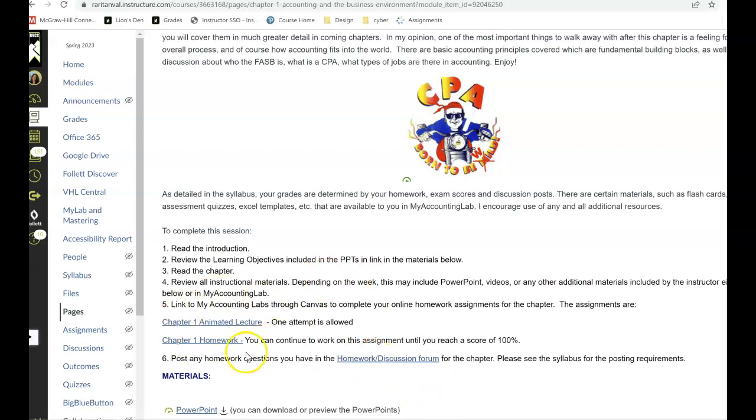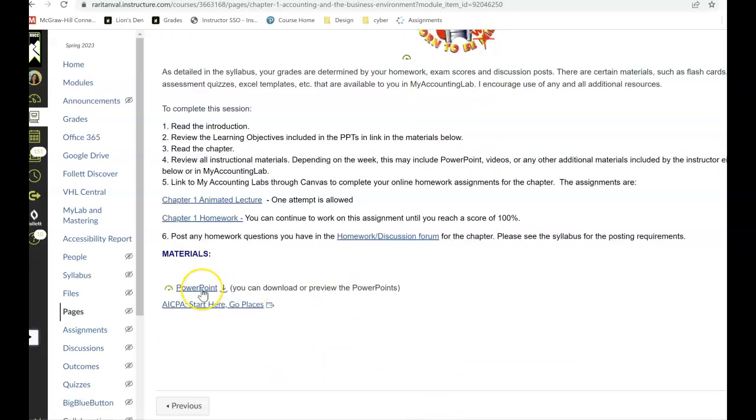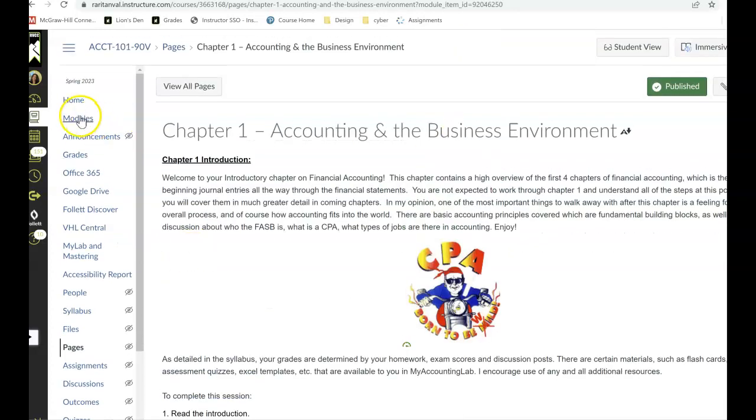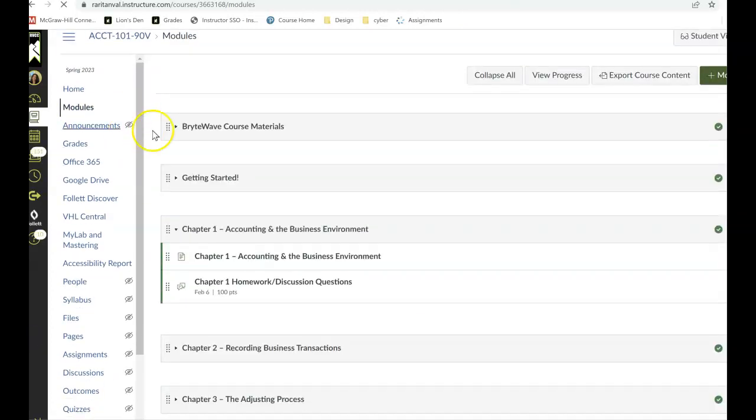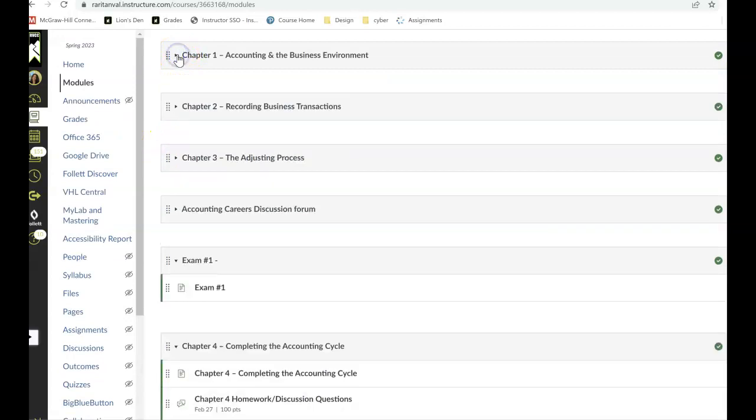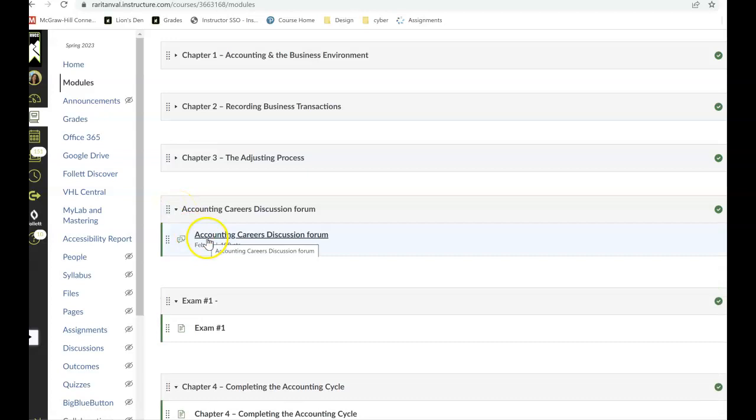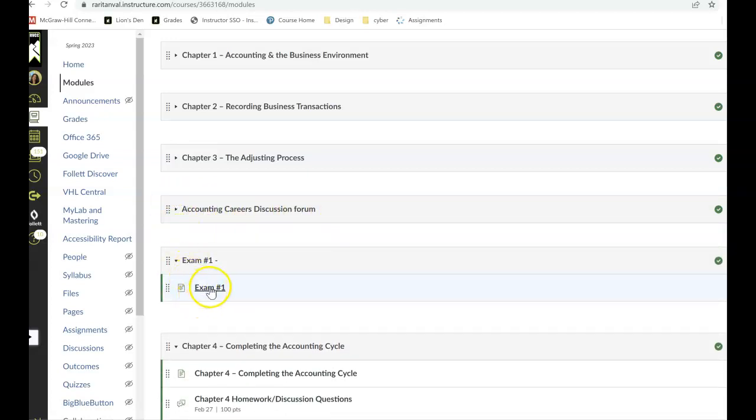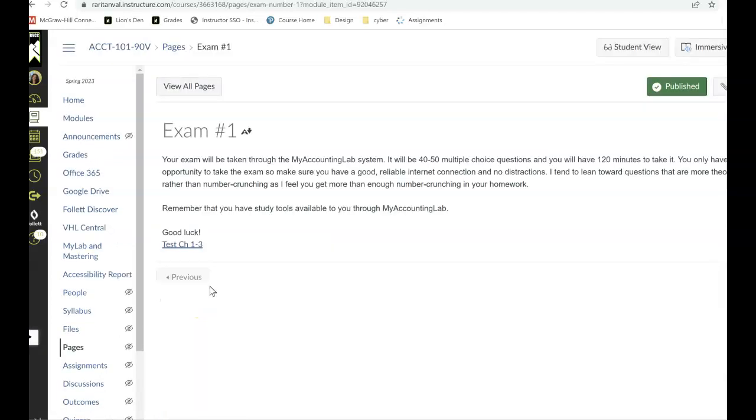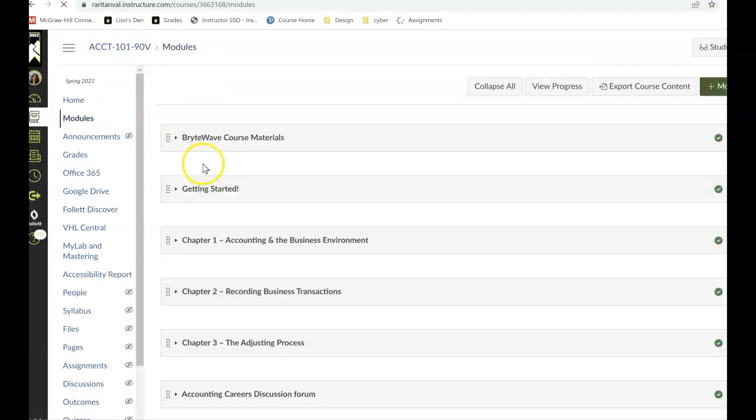All of the chapters will have the same assignments. And down here is a link to your PowerPoints. So everything is pretty symmetrical. All the chapters will look the same. Then you will get down to a module like this, which is a special. This is one of my discussion boards, research boards. And then you have your first exam. Okay, that will be on chapters 1, 2, and 3. So test chapters 1 through 3. Here's the link. Again, as long as you're registered, you can go right into MyLabs and take that. And we'll talk more about tests as they come up.